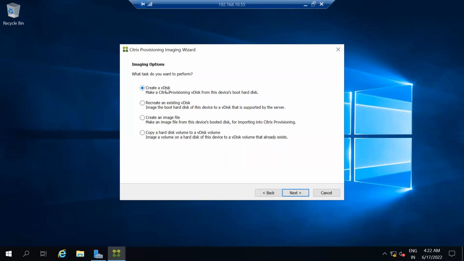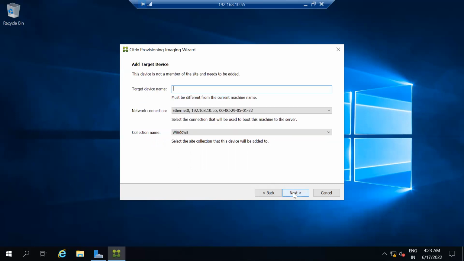Basically, vDisks are the virtual disks which we can locate on our network shared devices. Those vDisks are pre-configured with operating systems and applications, and we can stream a particular vDisk to any virtual machine. So that is the basic task for a vDisk. Actually, it is used for streaming the applications and desktop. So simply click on next.